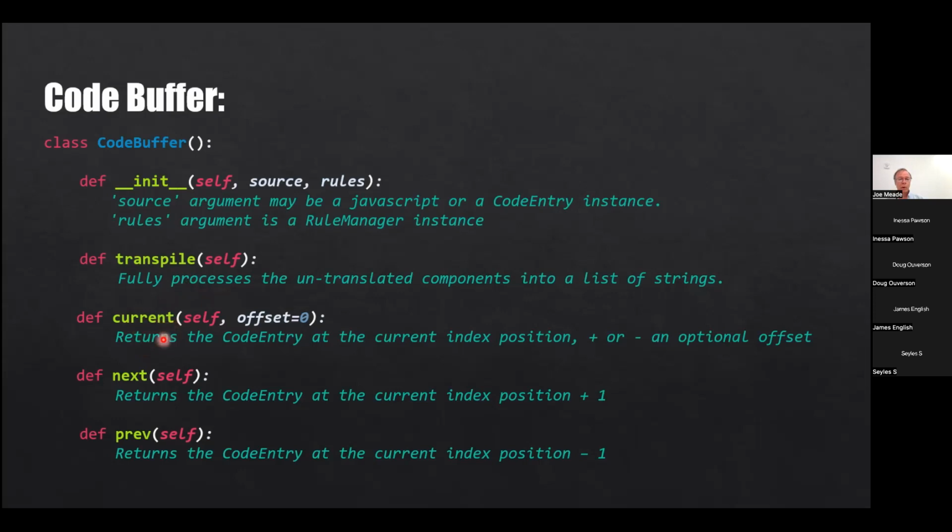Then this method here, current. If you have a code buffer and you call current, it'll give you the code entry that the transpiler is at currently, right? With the offset, if you say current 1, it'll give you the current entry plus 1, current entry plus 2, and so on. You can go backwards as well. Next and previous are just easy ways to do that.